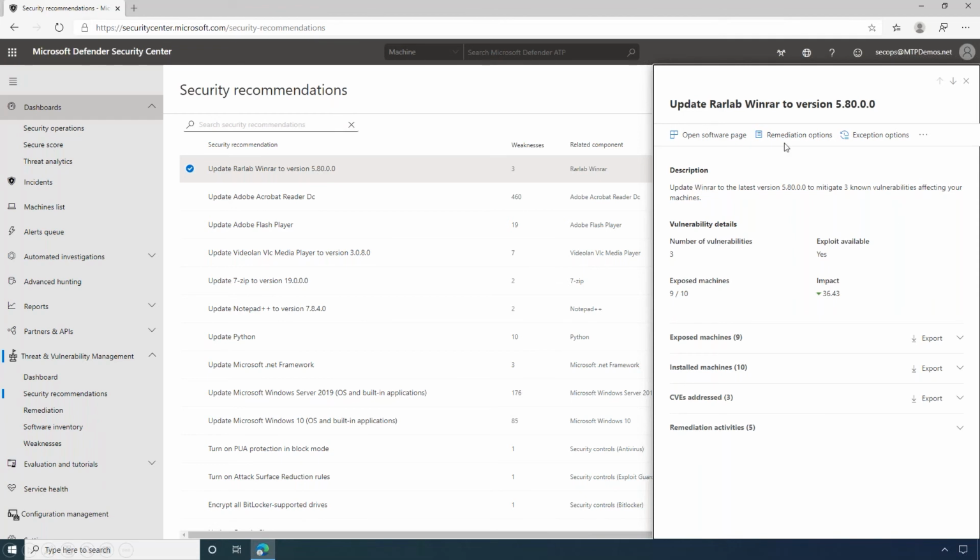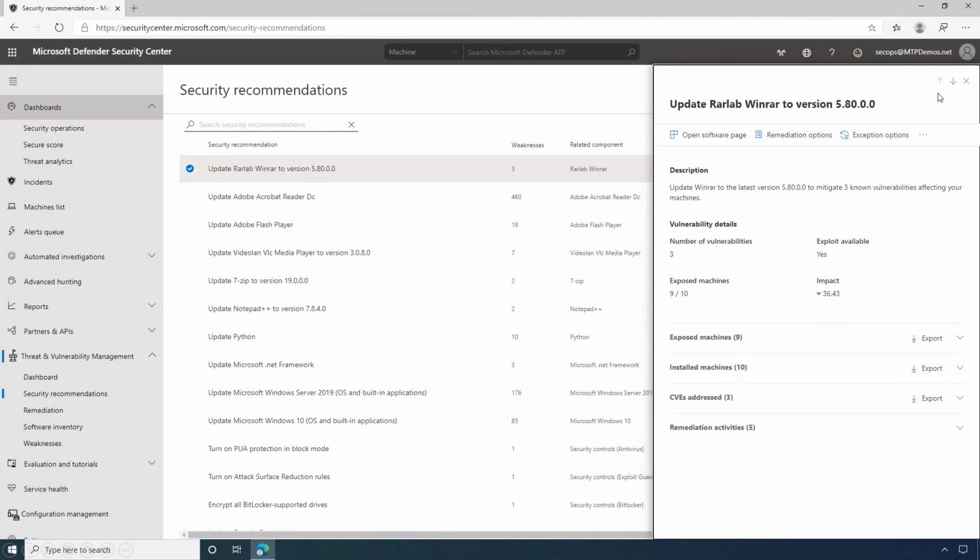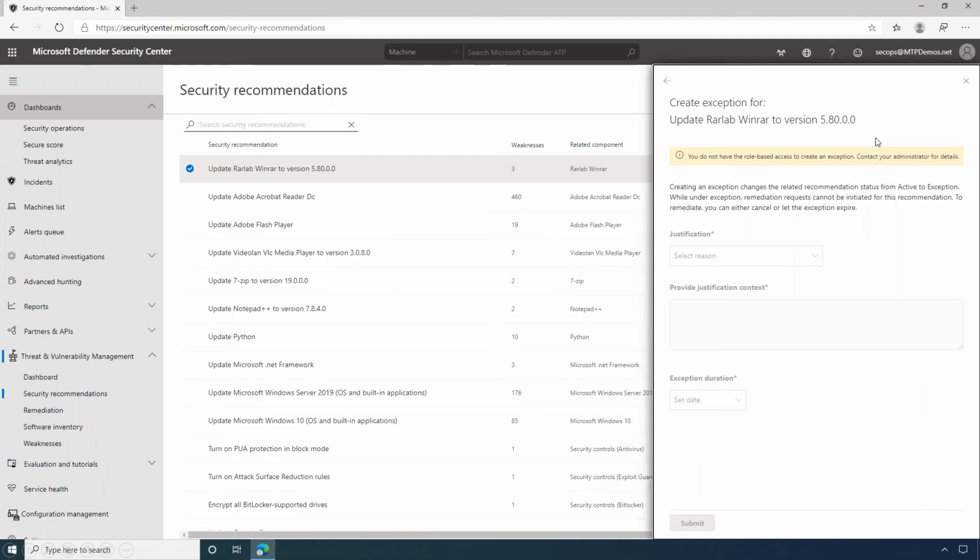So we've got remediation options. Well, you do not have the necessary permissions to submit a remediation request. Contact your administrator for details. There are two types of mitigating actions that can be taken. You can create a remediation request, which is the primary mitigation option for a security recommendation. And we can make exceptions. In some cases, it's not possible, like we saw, to apply the primary remediation, and security admins can choose to create an exception instead.